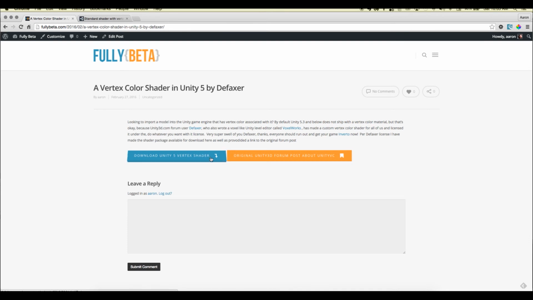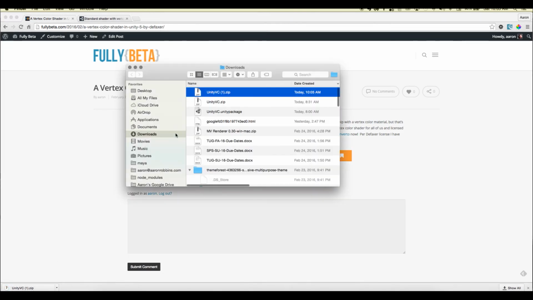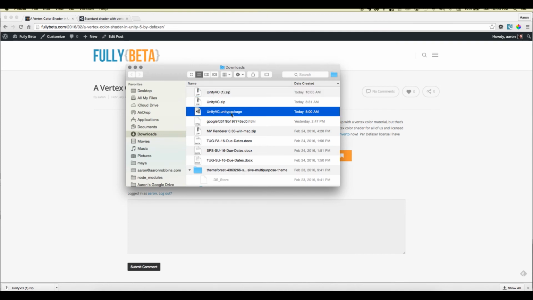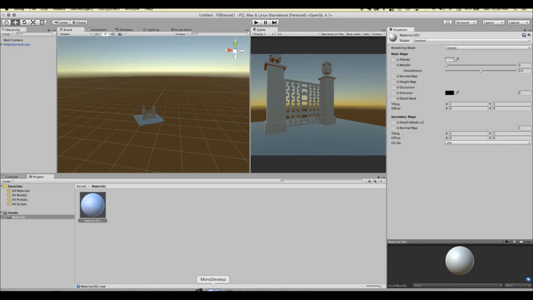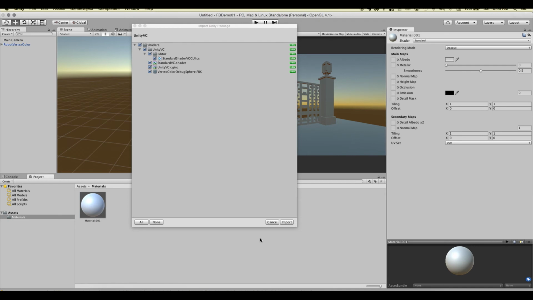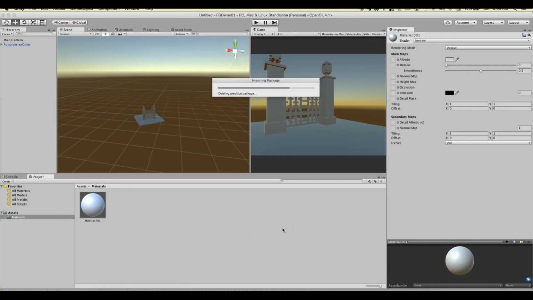So you just want to download that package, and then we'll go ahead and just open it up. It's really small, and it's right there. Unity VC, after you unzip it, it's right there, and all you do with that is we're just going to drag that into Unity. So we'll go ahead and left click on Unity VC.Unity package, drag that in there. You can see Unity is bringing that package in there. So we'll go ahead and hit import, and there we go, all done.